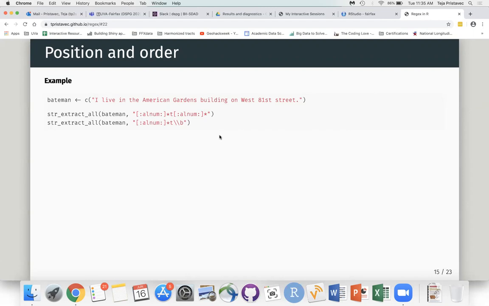It's not going to be the whole string. D, okay, that's a good one. There's a couple more. Hmm, 81st, good. West, yeah, okay, we're getting there. There's going to be a subtle difference between these two. Let's take a look at it.